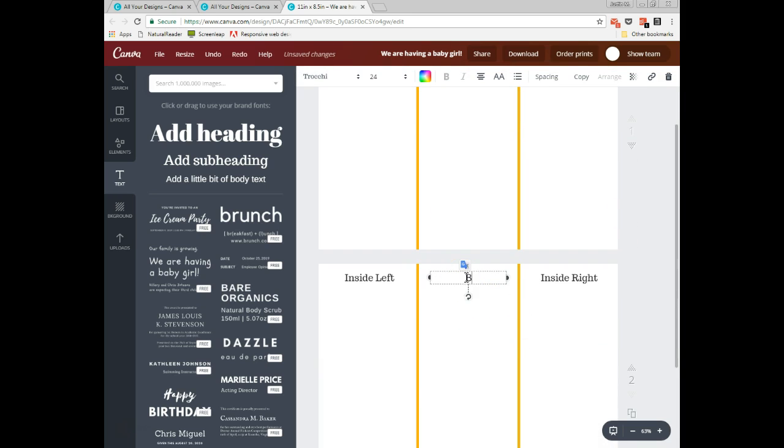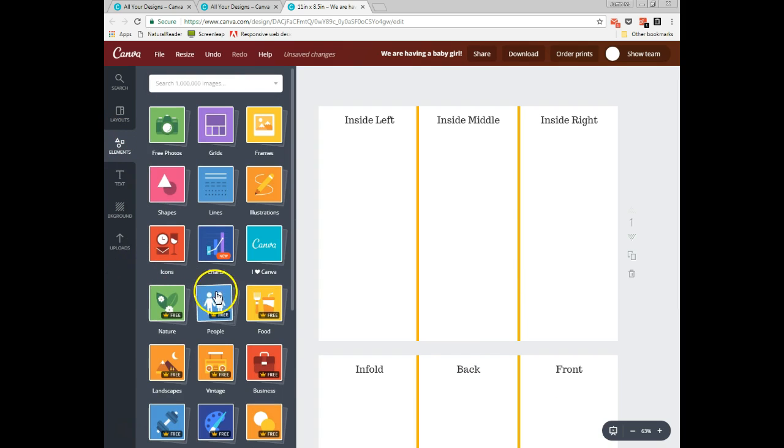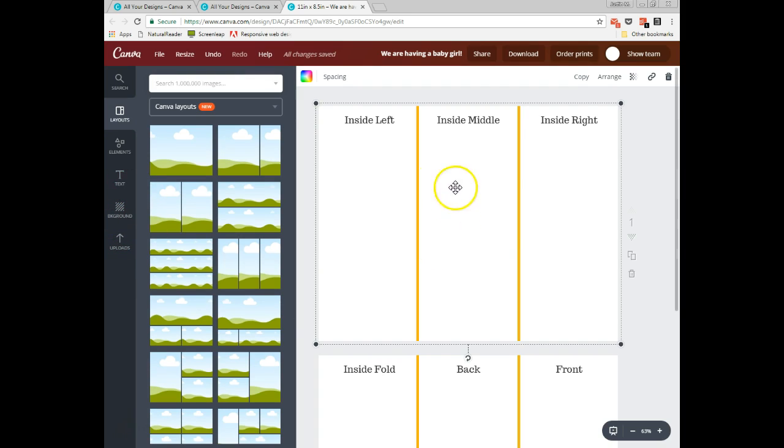That'll become the back, depending on how you fold it. Of course, you can put whatever you actually want there. So let's play around with some elements, some lines, illustrations. Now when you're using frames like this, you can't use uploads.